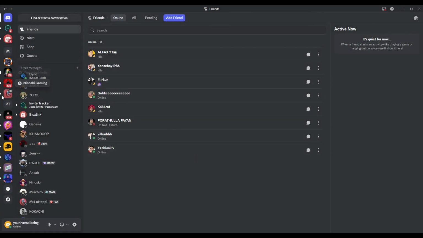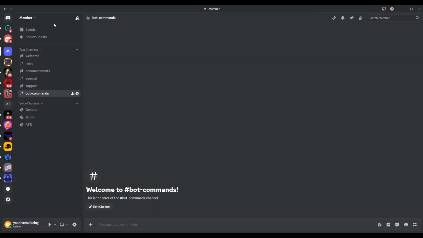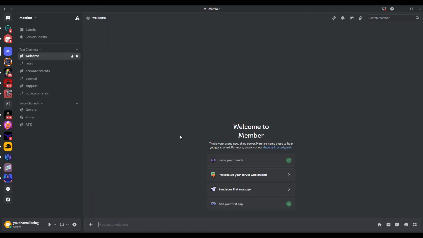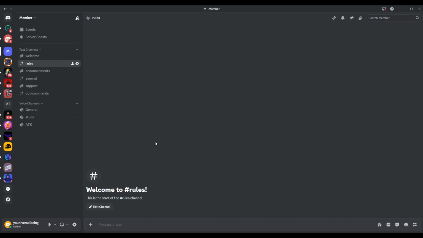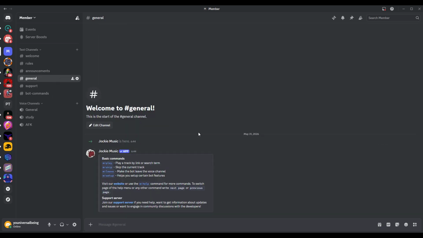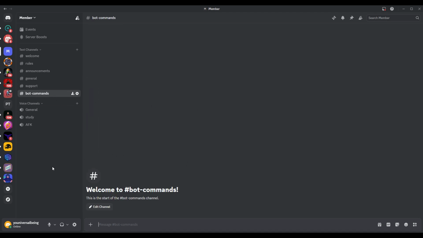Once your server is created, the next step is to organize it properly with channels. A good Discord server always starts with a clean channel structure because that makes it much easier for people to know where to go and what to do. Start by creating a welcome channel. This is usually where new members will land first, and it should explain what the server is about. After that, create a rules channel. This is important because it sets expectations right away and helps keep your community safe and organized. Then create an announcements channel for important updates, events, and server news. Next, add a general channel for everyday conversations, a support channel for questions and help, and a bot commands channel so members can test bots without spamming other areas.